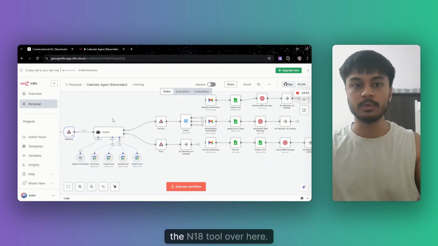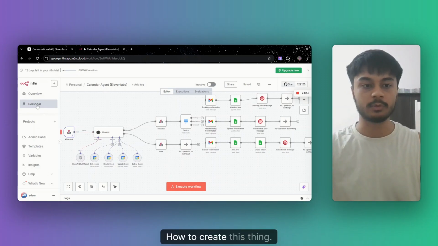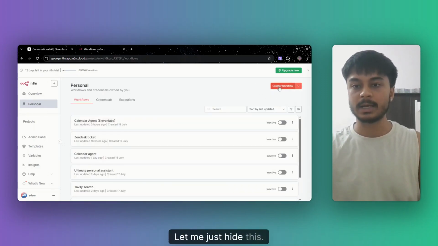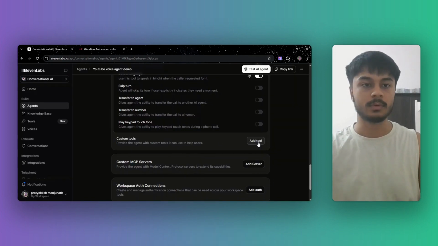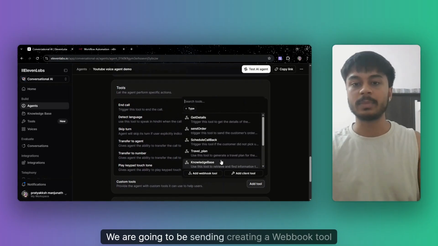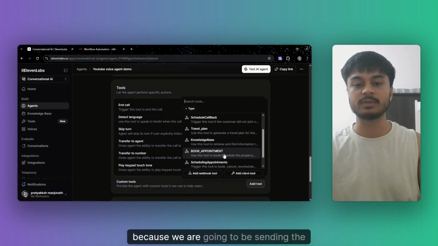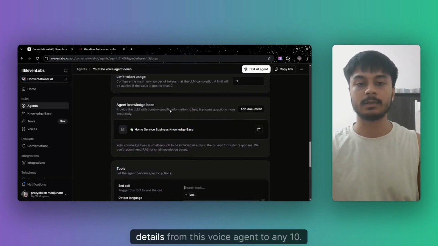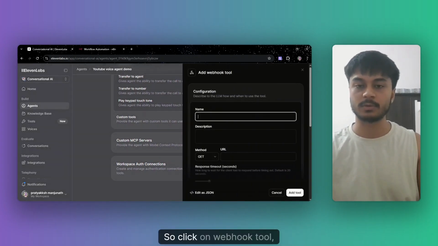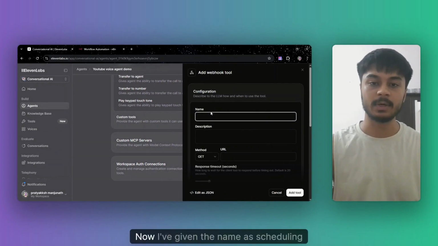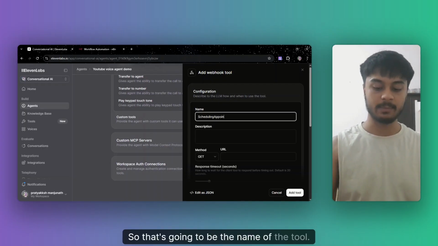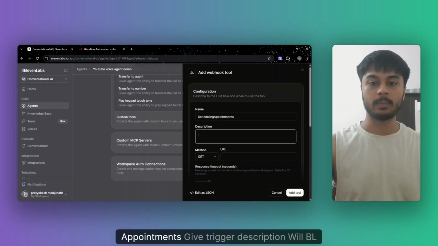Now let's create a custom tool, the N8N tool over here. How to create this thing? Let me just go back to here. Let me just hide this. You can just click on custom tools, add tools. We are going to be creating a webhook tool because we are going to be sending the details from this voice agent to N8N, so it's going to be a post request. Click on webhook tool and give it a name. I've given the name as scheduling appointments, so that's going to be the name of the tool.